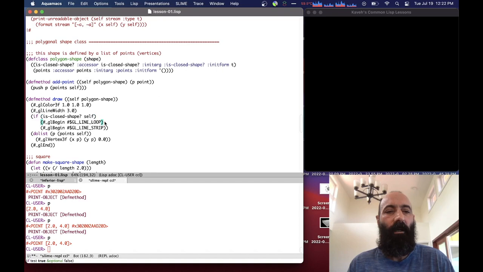And then dolist is for iterating over lists. So for each point, P, in the points of the shape, we call the GL vertex 3F and give it X, Y, and 0, since we're dealing in 2D coordinates only. We're always going to put a 0 for the Z coordinate. And this is why we need the coerce to float, single float, because that's what the 3F version of GL vertex 3 requires. And then GL end closes the shape.